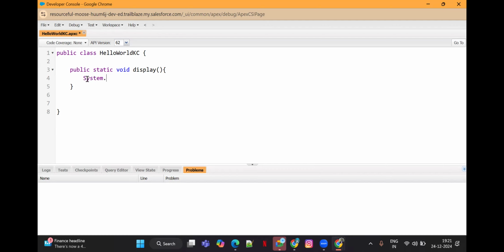Let's print it with System.debug. Do you remember in JavaScript we wrote console.log? Yes or no? Here we have System.debug, semicolon. And here double quotes are not acceptable in the Apex programming language. We only need to use single quotes.